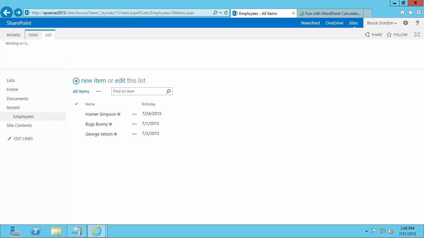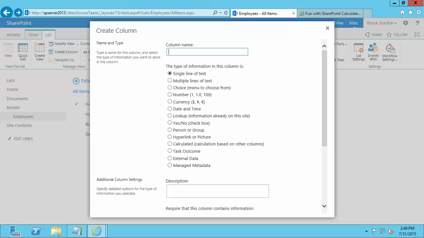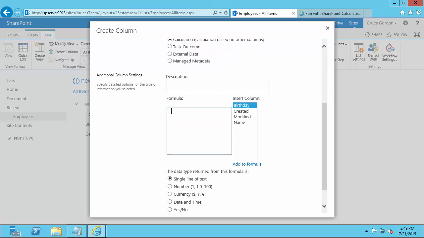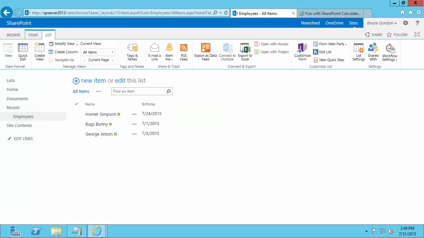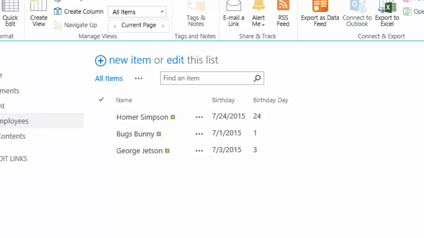So let me go ahead and add a new column to this list. We'll call this column birthday day. I'm going to make this a calculated column. And then in the formula, we'll put in the equals sign, and then we're going to use the DAY function to retrieve the day value of the birthday. I'll just double click my birthday column to add that to my formula, finish with my right parenthesis, click OK, and see if that works. You can see that that is working. It's taking the day value out of the birth date, calculating it, and adding it in as a column.